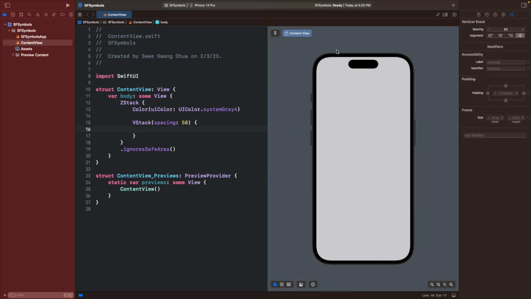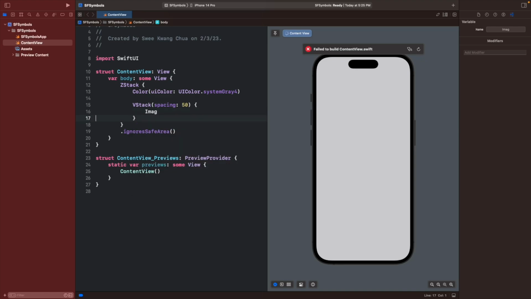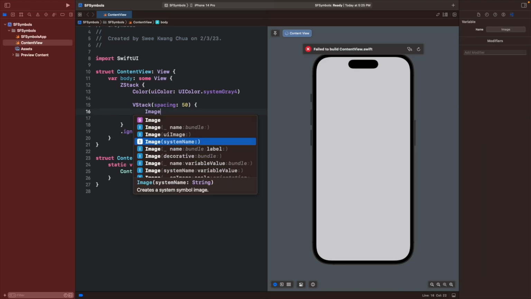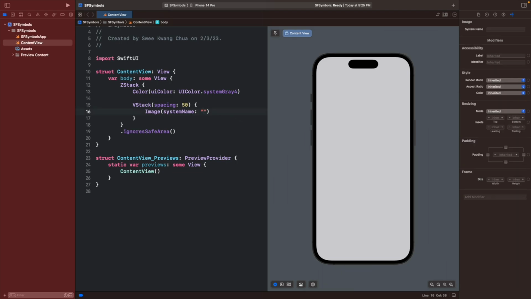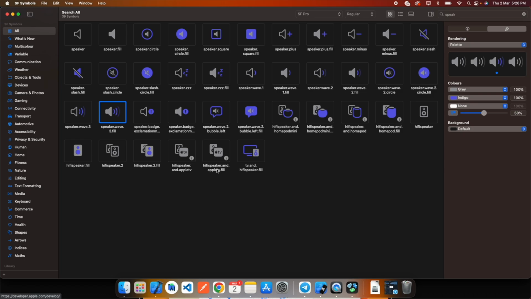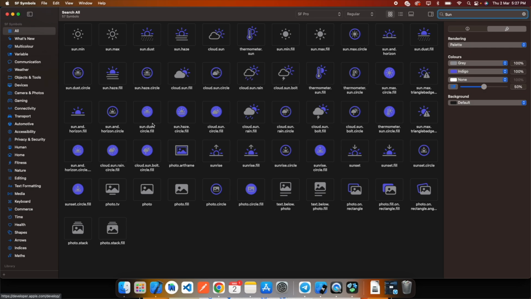Okay, so now let's try to create an SF symbol. So how do you create it? You use the Image component, and you use the one with the systemName parameter. Over here, you need to give a string. Let's go back to our SF Symbols 4. What you need to do is give the name. For example, if you want to use this, you need to copy the name of it and use it directly. Let's maybe choose a sun photo, and I will choose this cloud sun symbol.